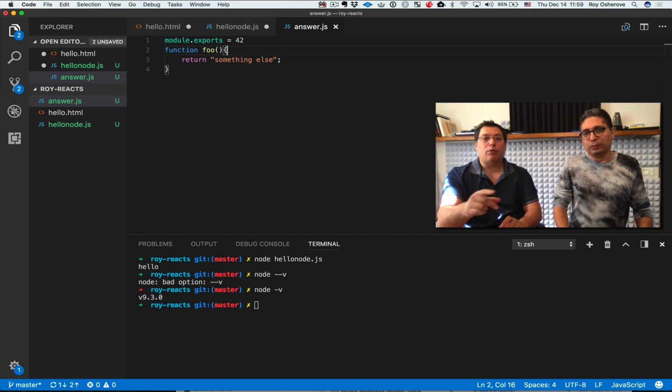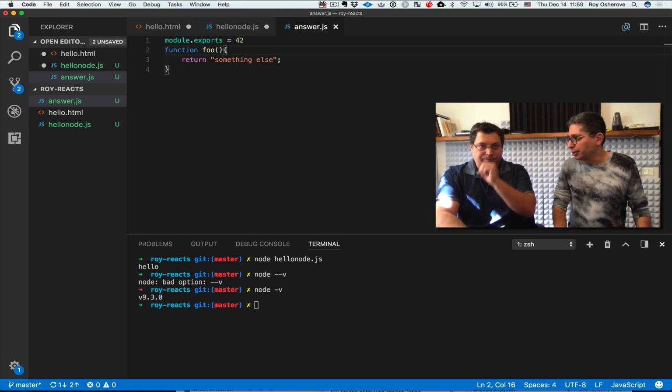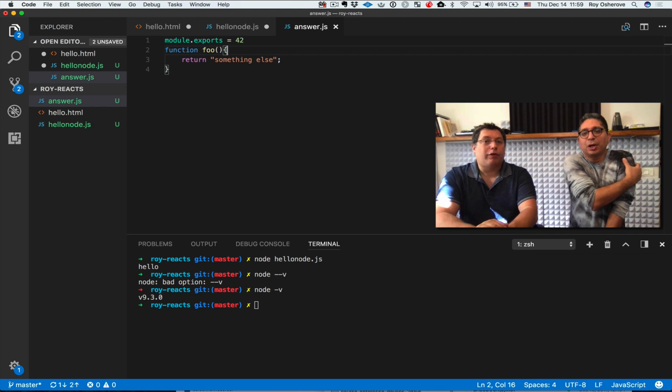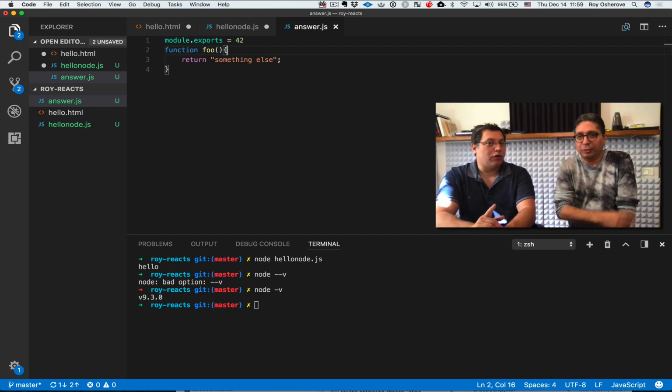So in this case, if I wanted to export both of them, what would I do? Well, you can't. You can only export one thing. So in this case, you will need to export an object which has two properties. So you can only export one thing per file. Right. Or per module.